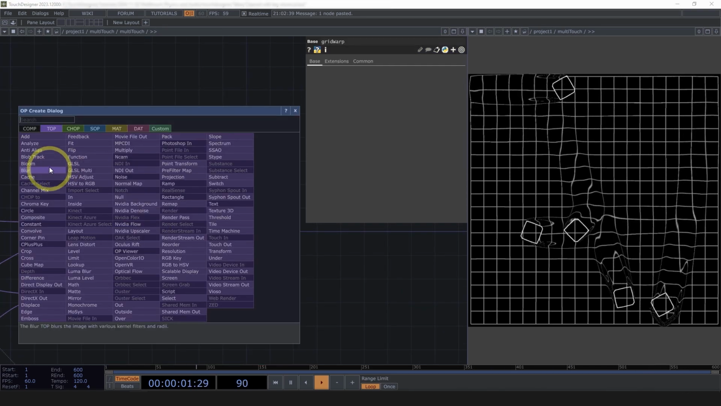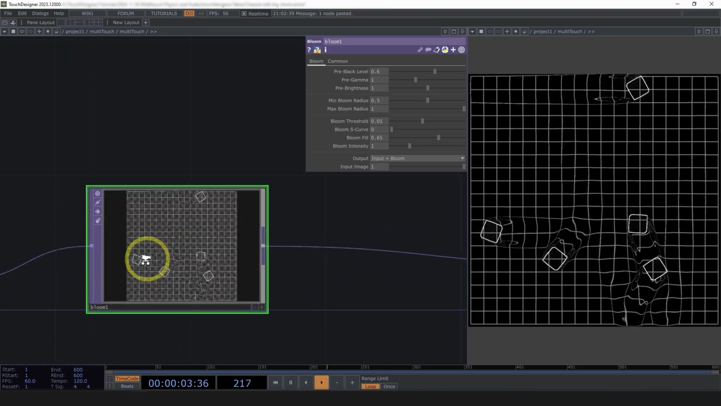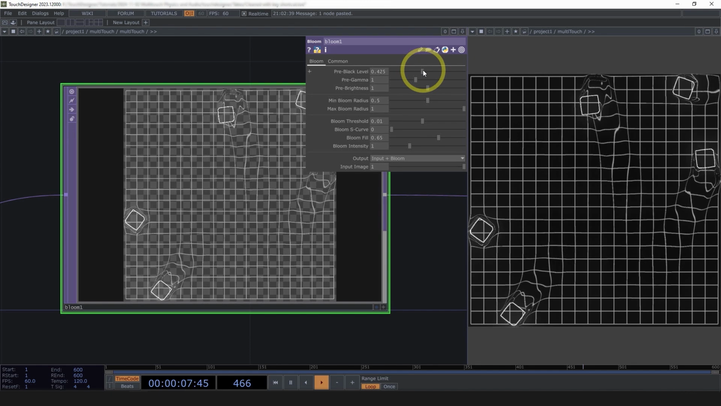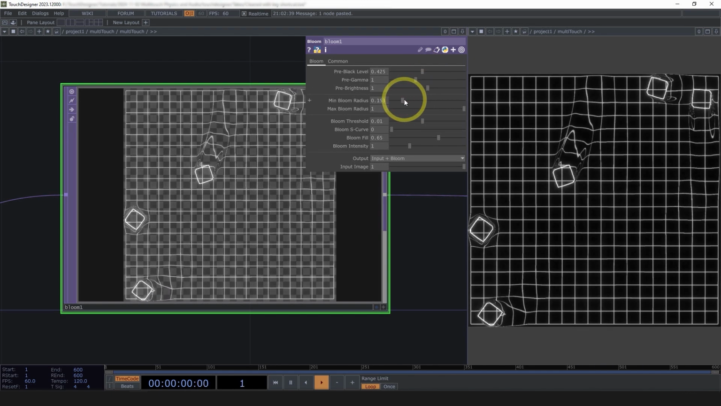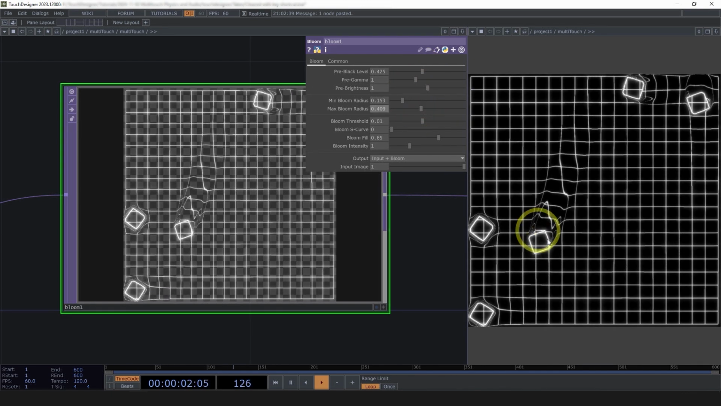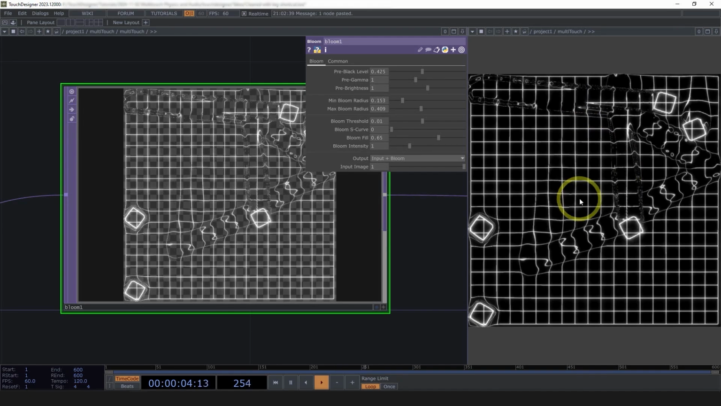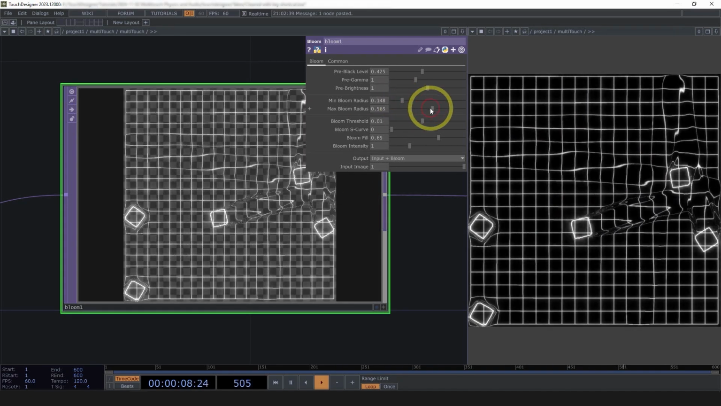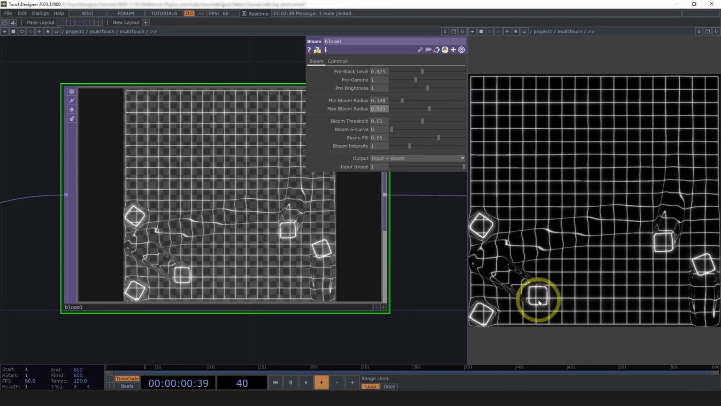And then last I added a bloom, and we need to dial this in a little bit. So maybe drop the pre-black. Maybe the radius comes down a bit. So we're getting more of a neon look. I don't know if this is exactly the settings I had, but you can adjust this as you like.